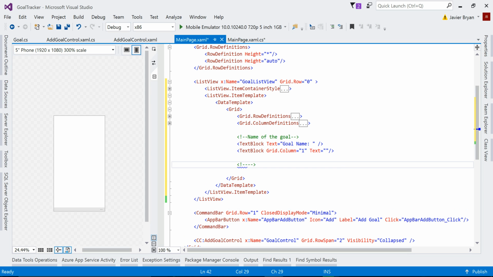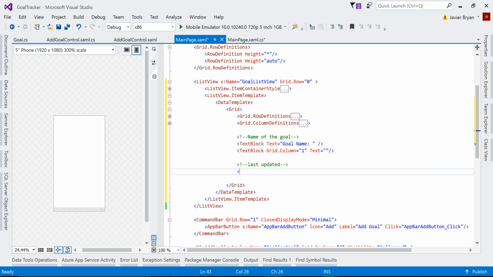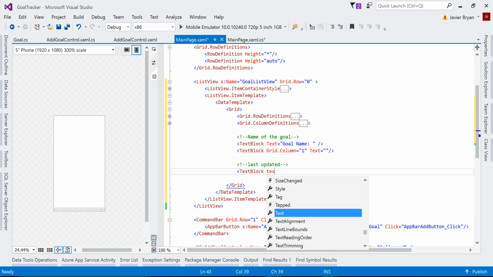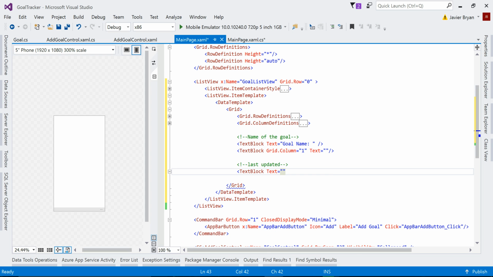So in our second row, we are going to do saving. Oh wait, no, this is going to be last updated. Once again, we're going to do 2 text blocks. For this one, we're going to say saving amount. Cool.